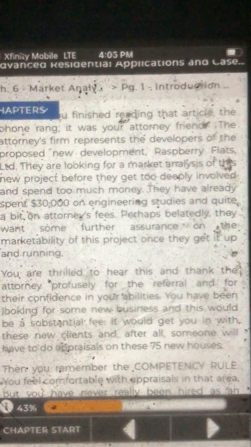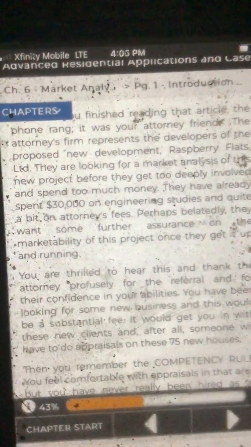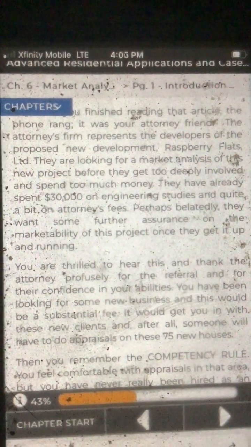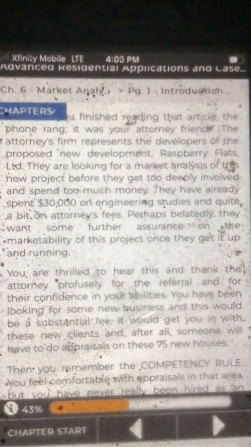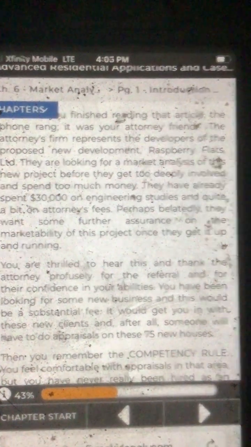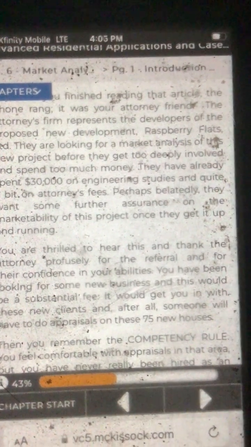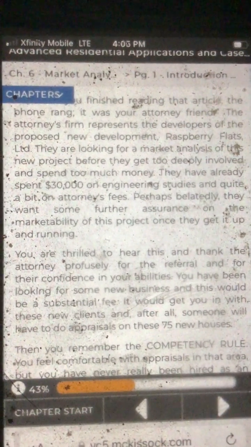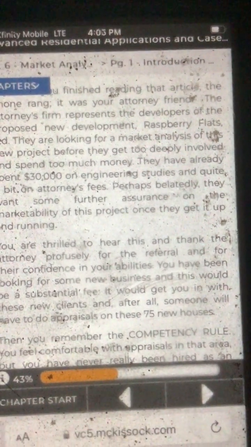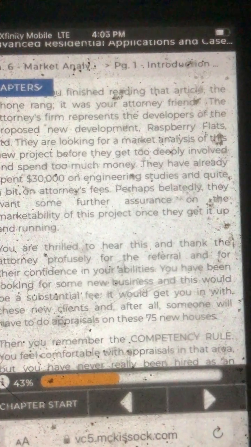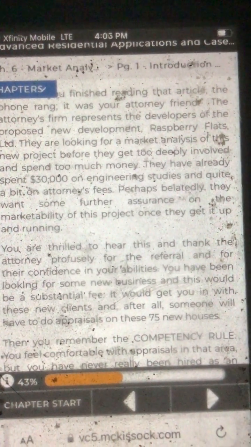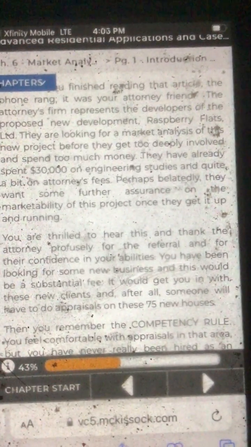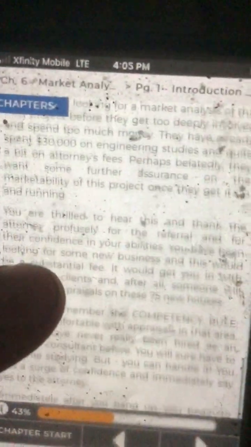They are looking for a market analysis of this new project before they get too deeply involved and spend too much money. They have already spent $30,000 on engineering studies and quite a bit on attorney's fees. Perhaps belatedly, they want some further assurance on the marketability of this project once they get it up and running.